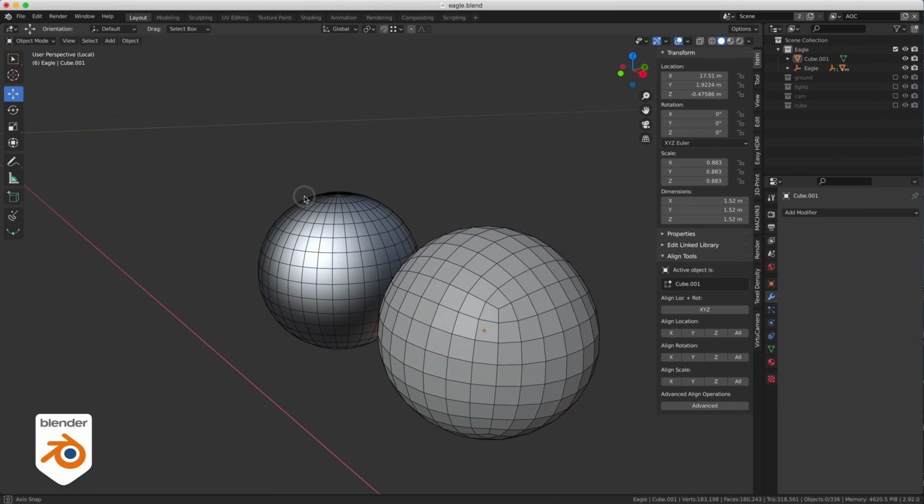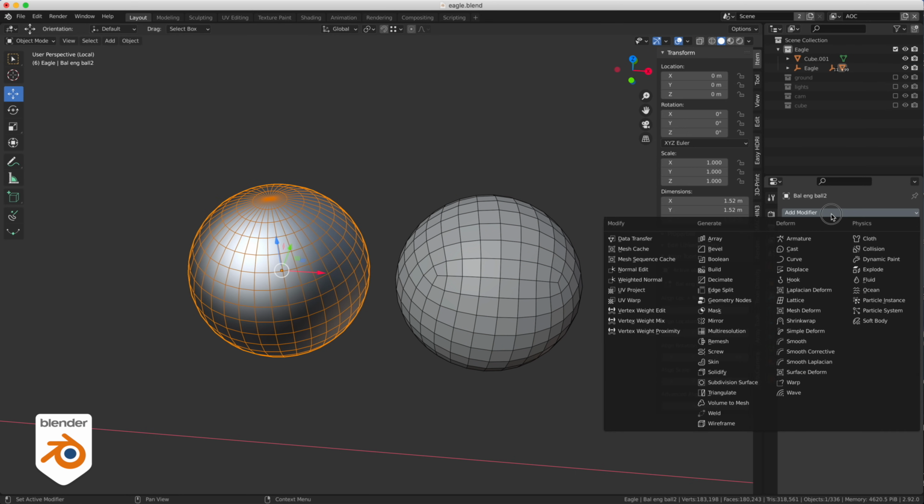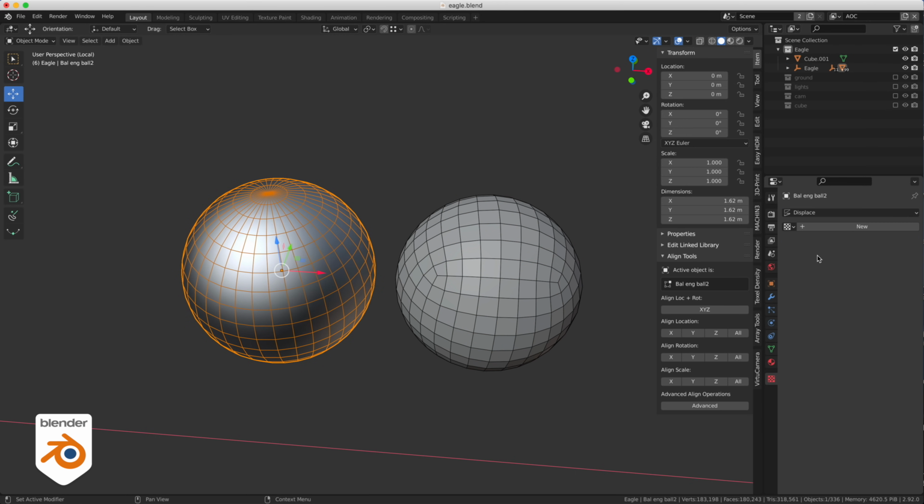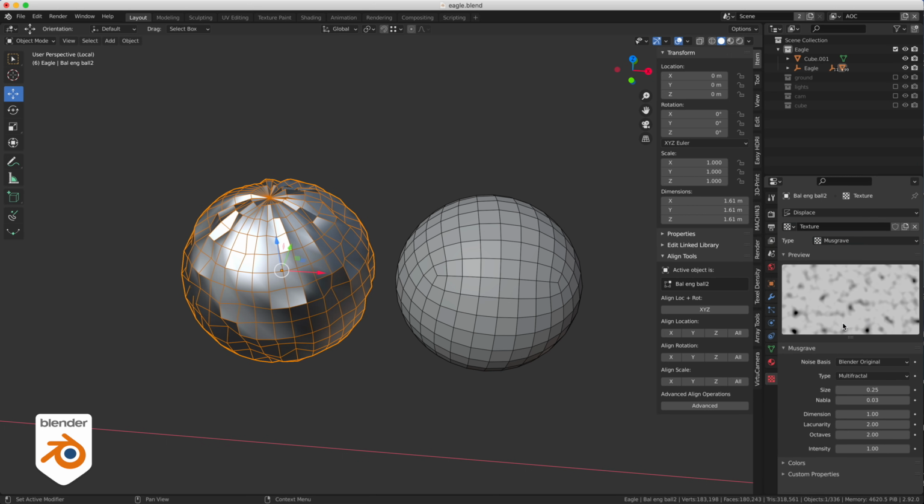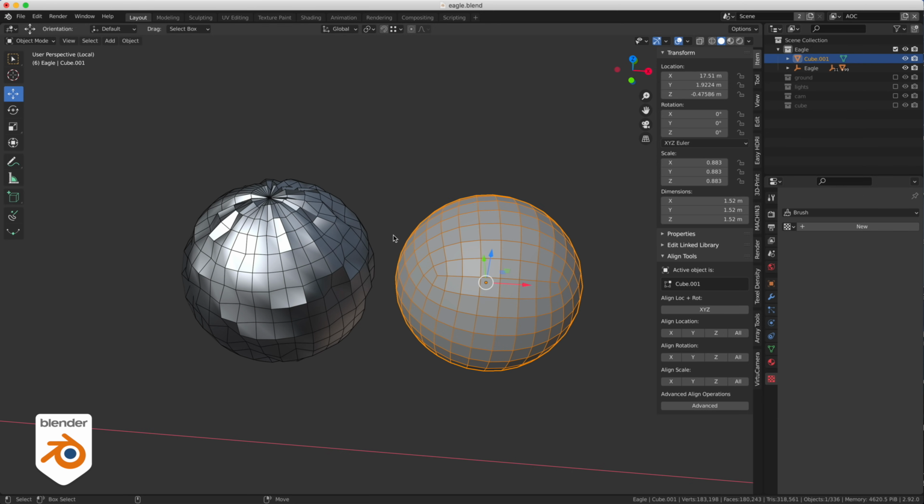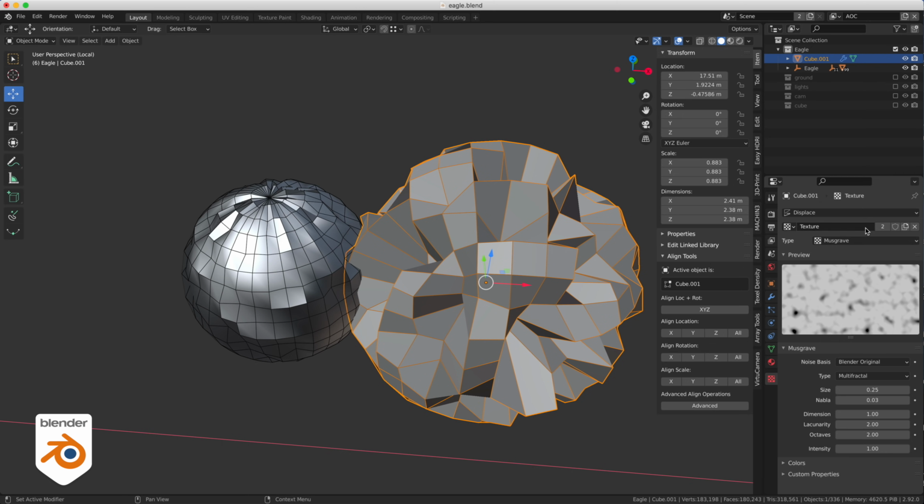Let's say we apply a displacement on it, just as an example to distort it. So I'm going to select this one and add a displace modifier. I'm going to create a new texture here, and let's say a musgrave texture. Now you see it's all distorted. I'm going to copy the modifier on this one, Control L, Copy Modifiers. Now I've got the same modifier on the other one.